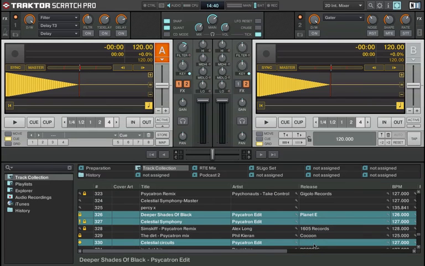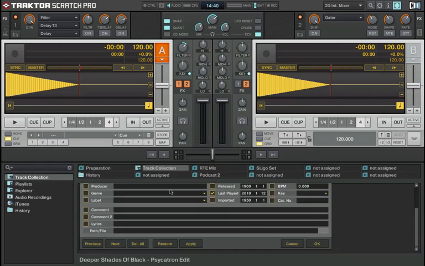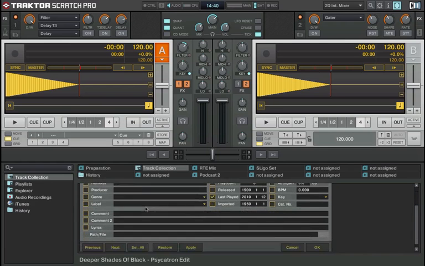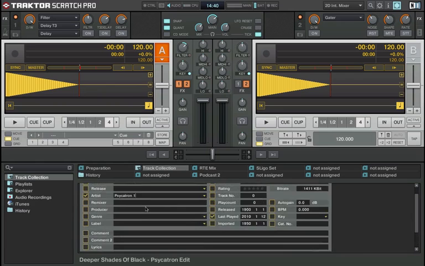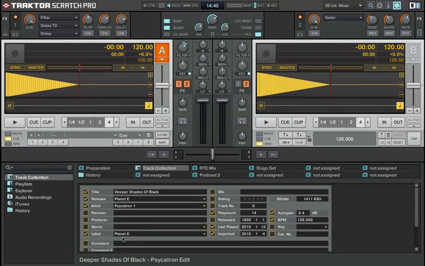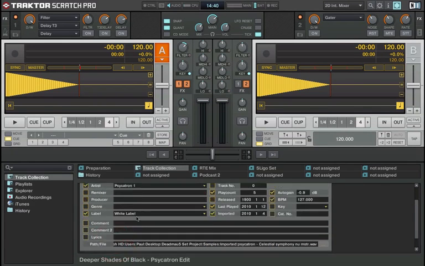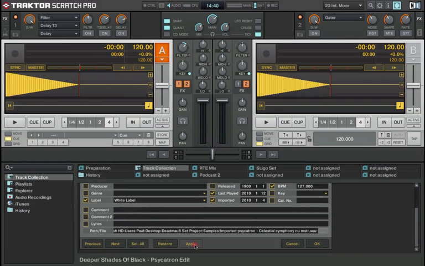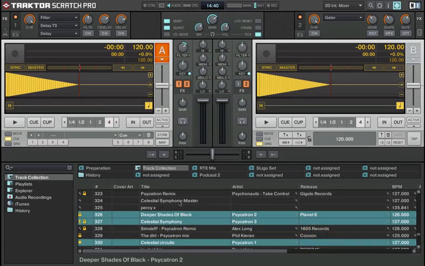So I'm just going to change them back. There's another way of doing it as well if you want to quickly skip through the tracks. So I'm going to call the first track Cyclotron 1, and then to get to the next track which I've chosen to edit, I click next. I'm going to call that Cyclotron 2, and the third track which I've chosen, call that Cyclotron 3. Hit apply and then hit OK. So I've got Cyclotron 1, 2 and 3. So I'll just change them back so we're not getting confused.